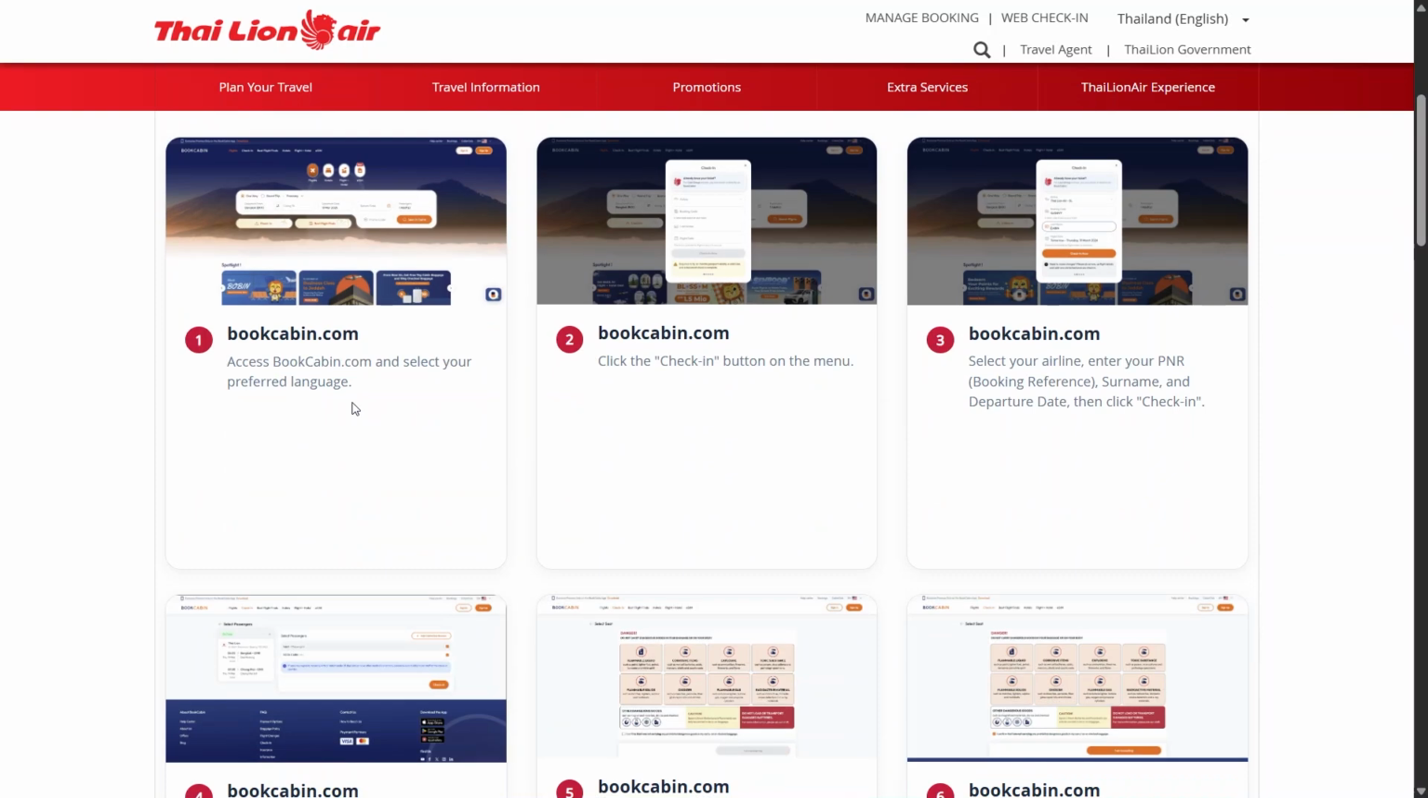First, open your web browser and go to bookcabin.com. Once the website loads, select your preferred language. Now click on the check-in option from the menu. Next, choose Thai Lion Air as your airline.